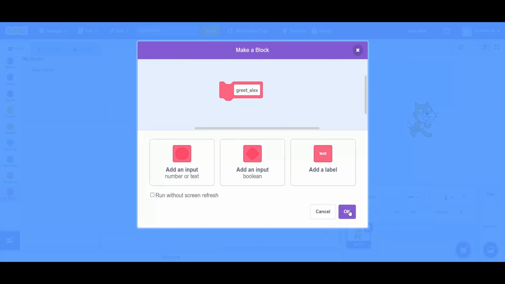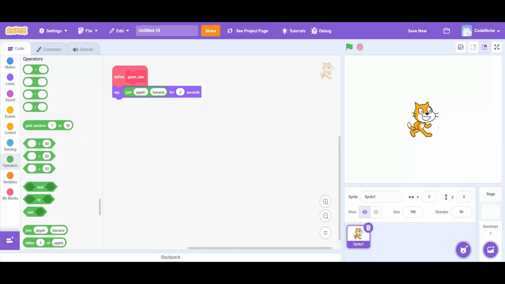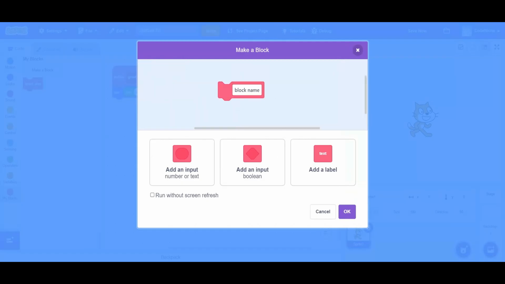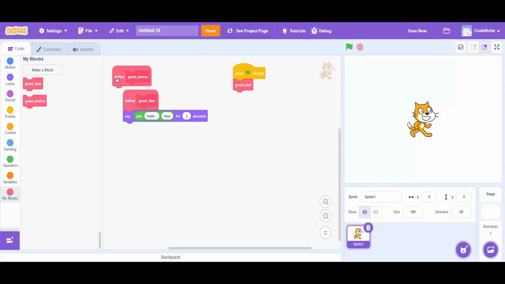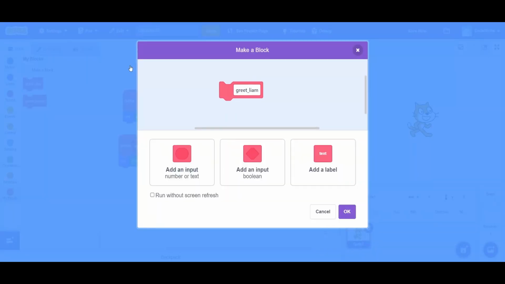Imagine you wanted your program to greet 100 different people. Would you really create 100 different functions? That sounds like a lot of unnecessary work. Luckily, programmers have a much smarter solution called parameters.